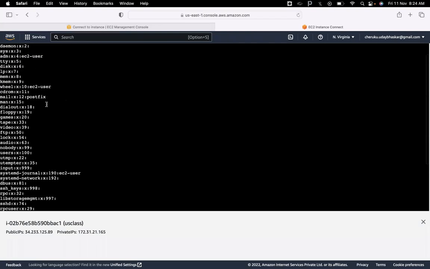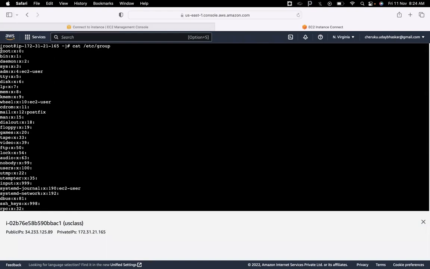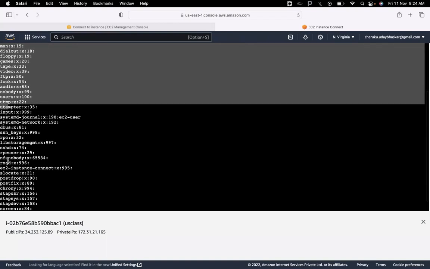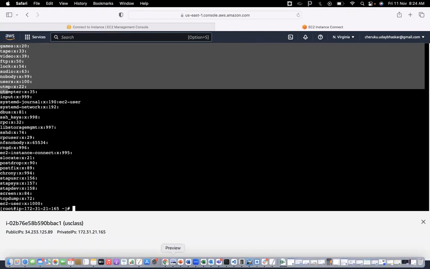Right? So these are the groups. Something like root is a group. These all are the groups. So why are these all groups? Text editor.